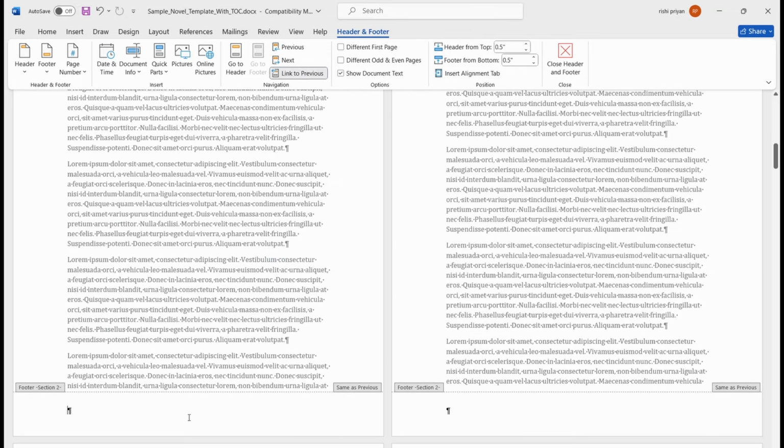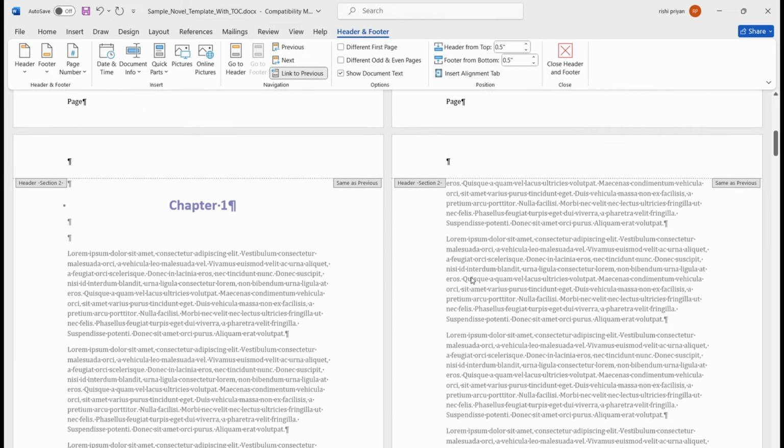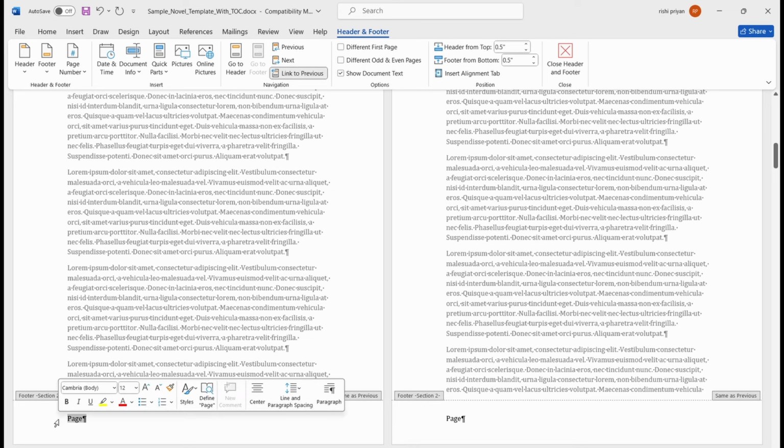Now, let's type something into the footer like page. But you will notice the same text pops up in the previous section. That is because both sections are linked. Let's get rid of this.